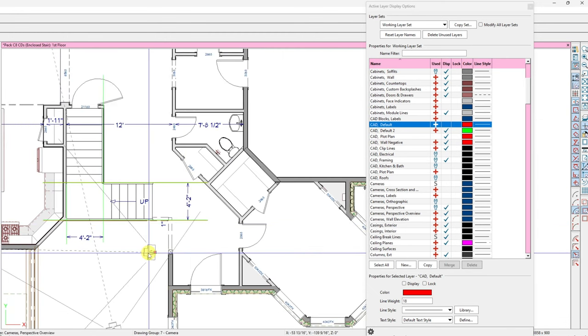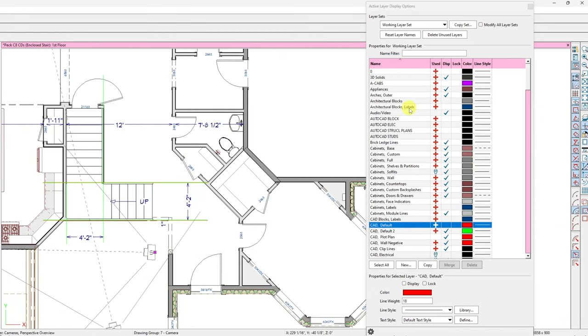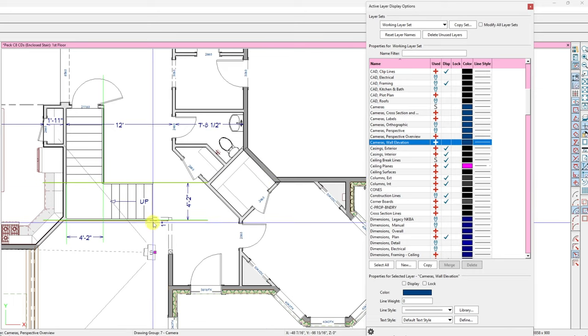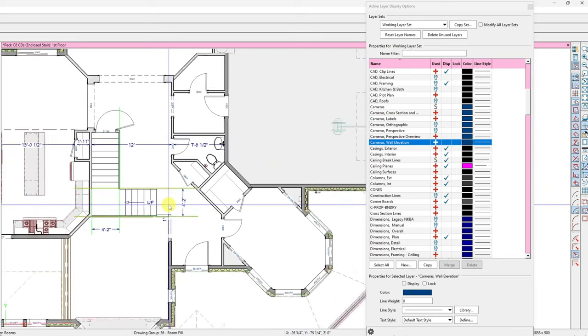And looks like I still have a perspective camera on, so let's just go check out. Perspective cameras are still on. Okay, so now that's gone.